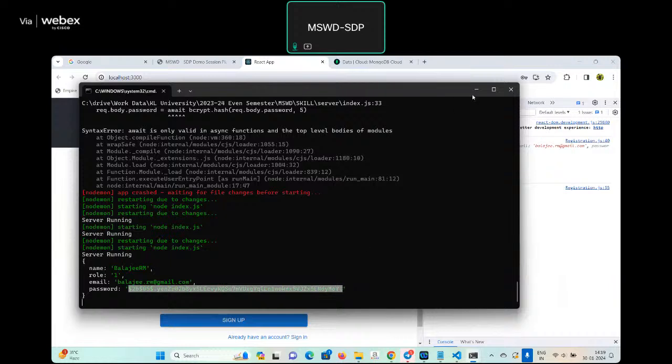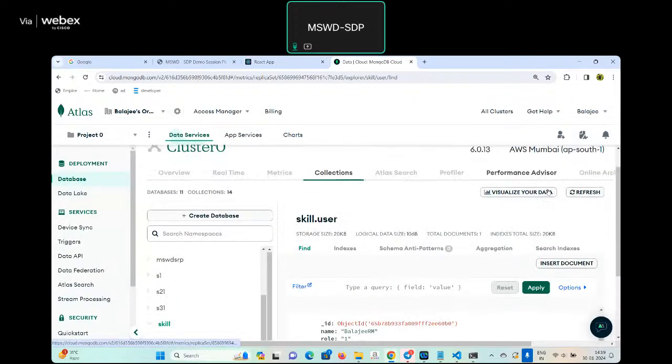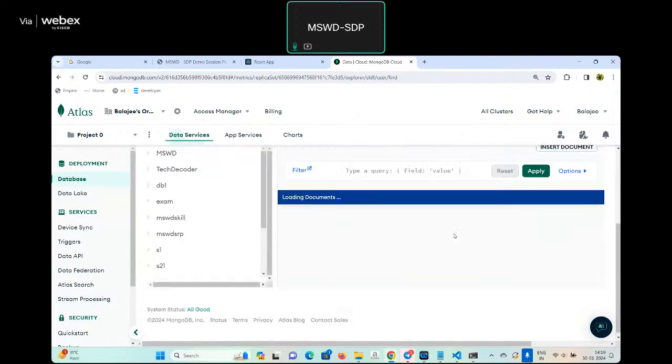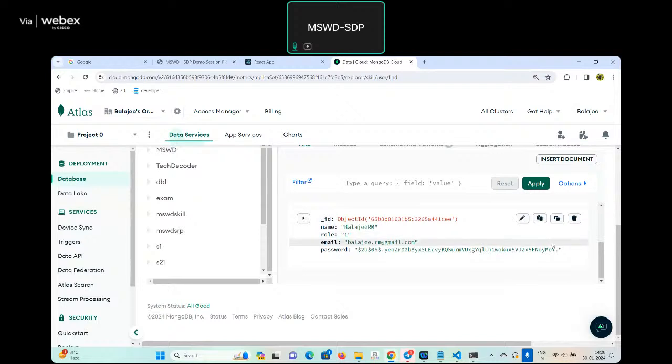Okay, this encrypted password, is it stored in the database? Shall we check? Do one refresh and see in the database. See, the second data which I entered has the new password, that is the encrypted password. Got it? Did you get the output for the first objective? Password encryption.